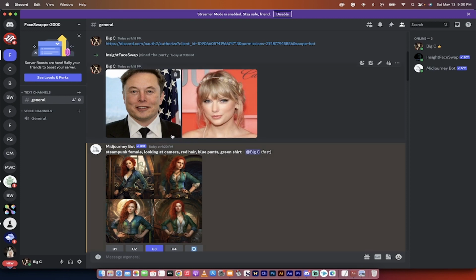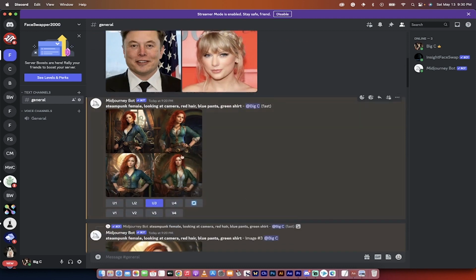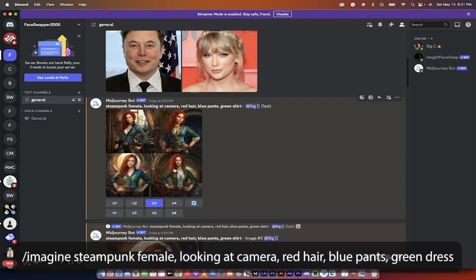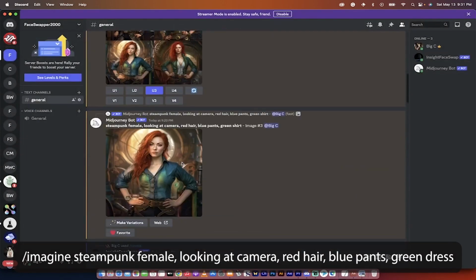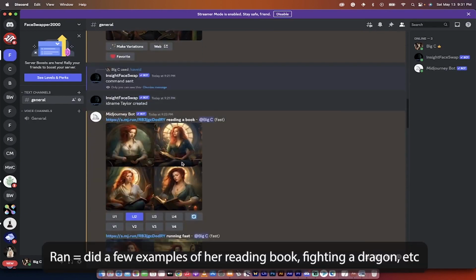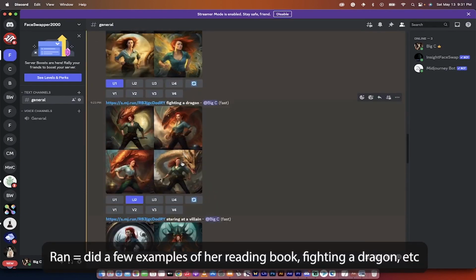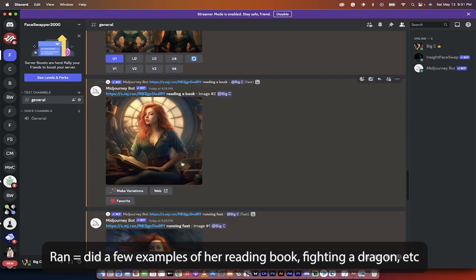So here's the first step. You'll see I've got Elon Musk on the left, Taylor Swift on the right, and we're going to go with Taylor Swift. First thing I did is I created some steampunk females looking at the camera. I click on it, and I like this bottom left one. So that's the style I'm going to go with. And then I ran a couple. So here's just a few examples.